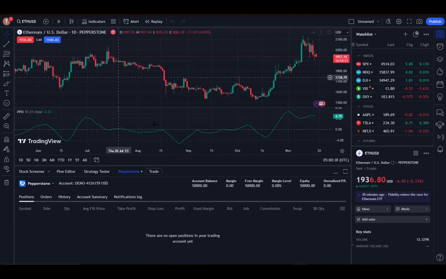Now, the way you do this is, once you're logged into TradingView, make sure that you go over and click this watch list button. Once you do, this is what is going to open. This is the standard watch list, I think, for users.